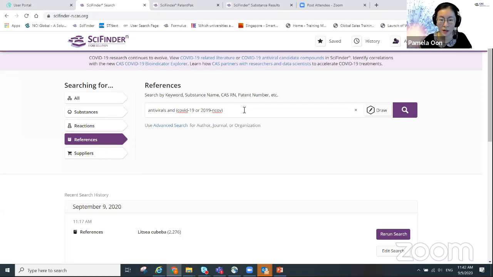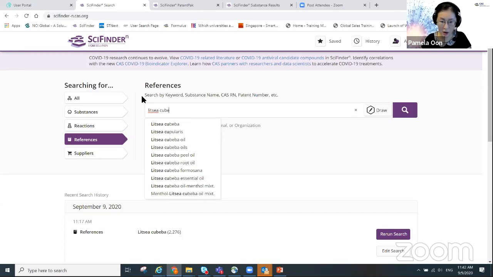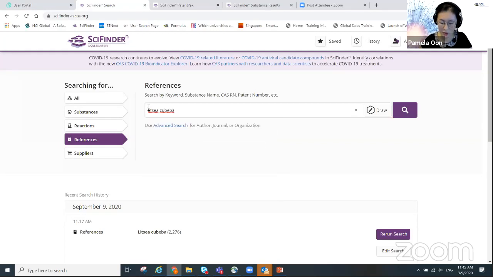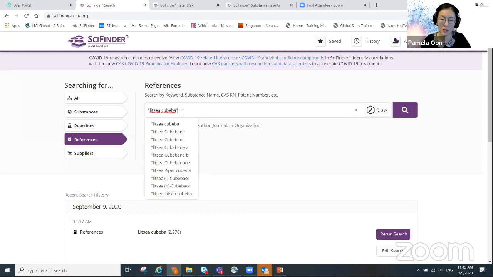And then for example, for Litsea cubeba, okay, sometimes for any keyword that you're searching, you find that you're getting answers where they are splitting up the 2 words, you can either use the AND operator, or if you want to be more specific, you can add in your double quotation. So in this way, all the references that you get back will have these 2 words next to each other.